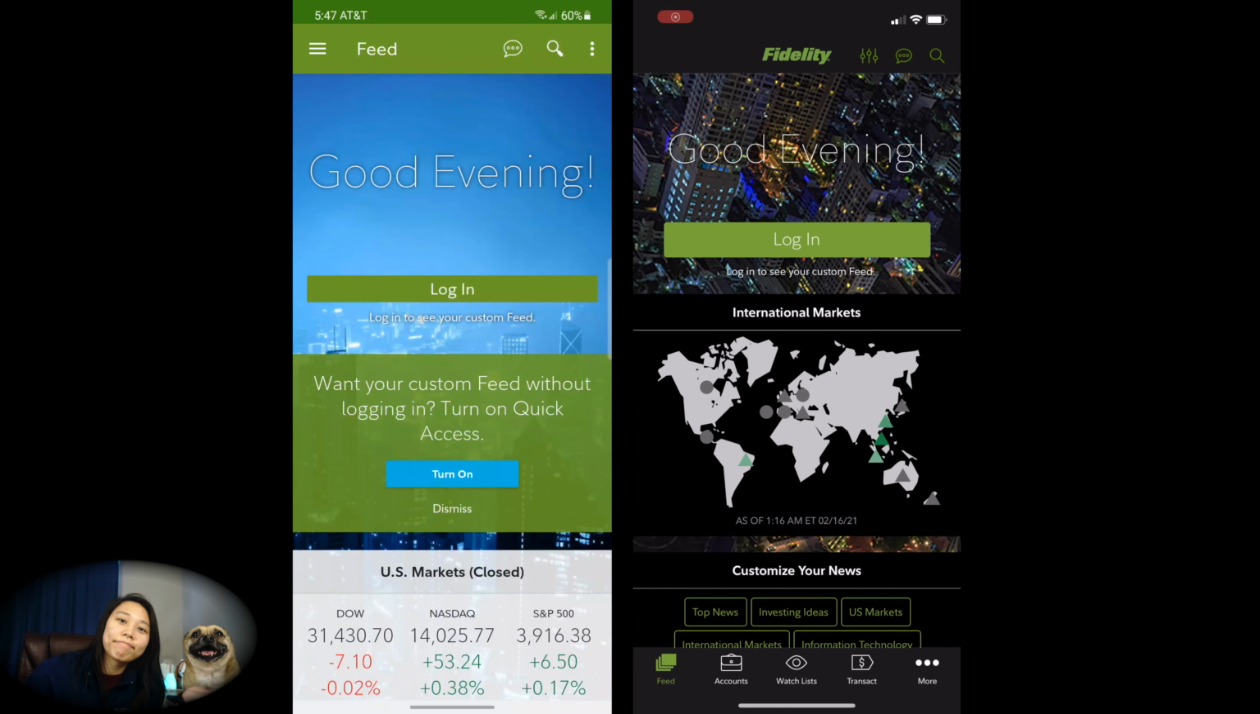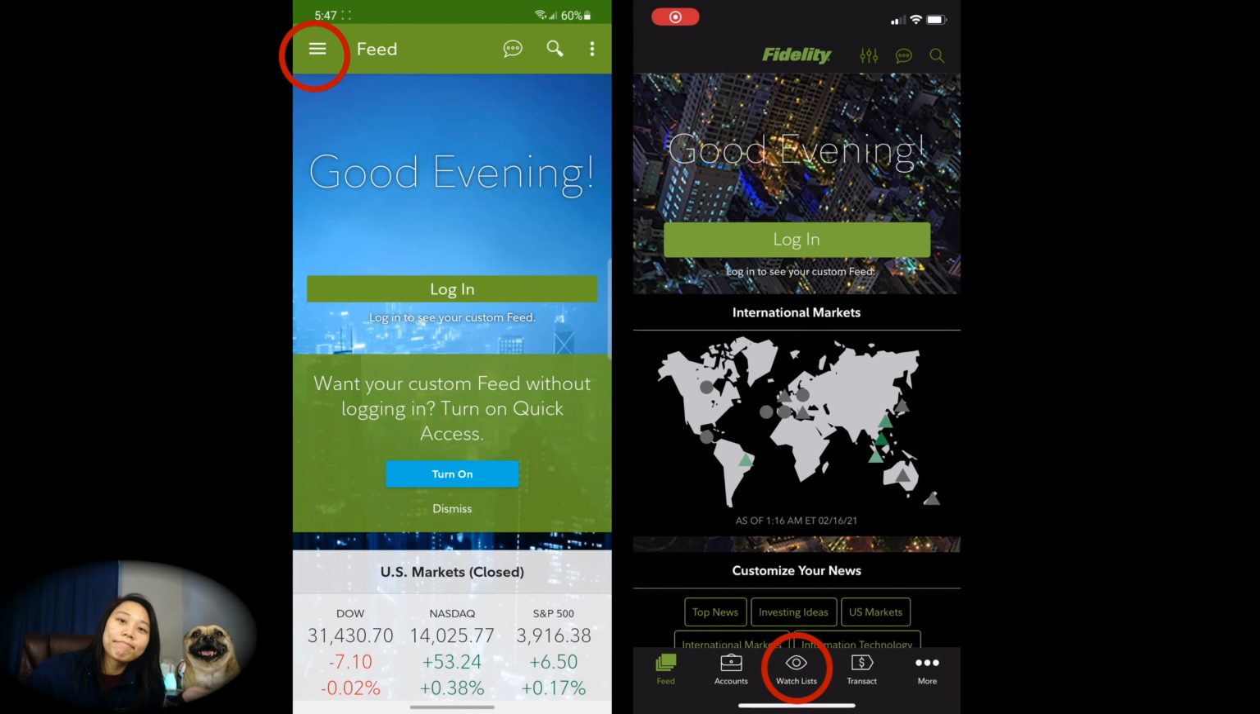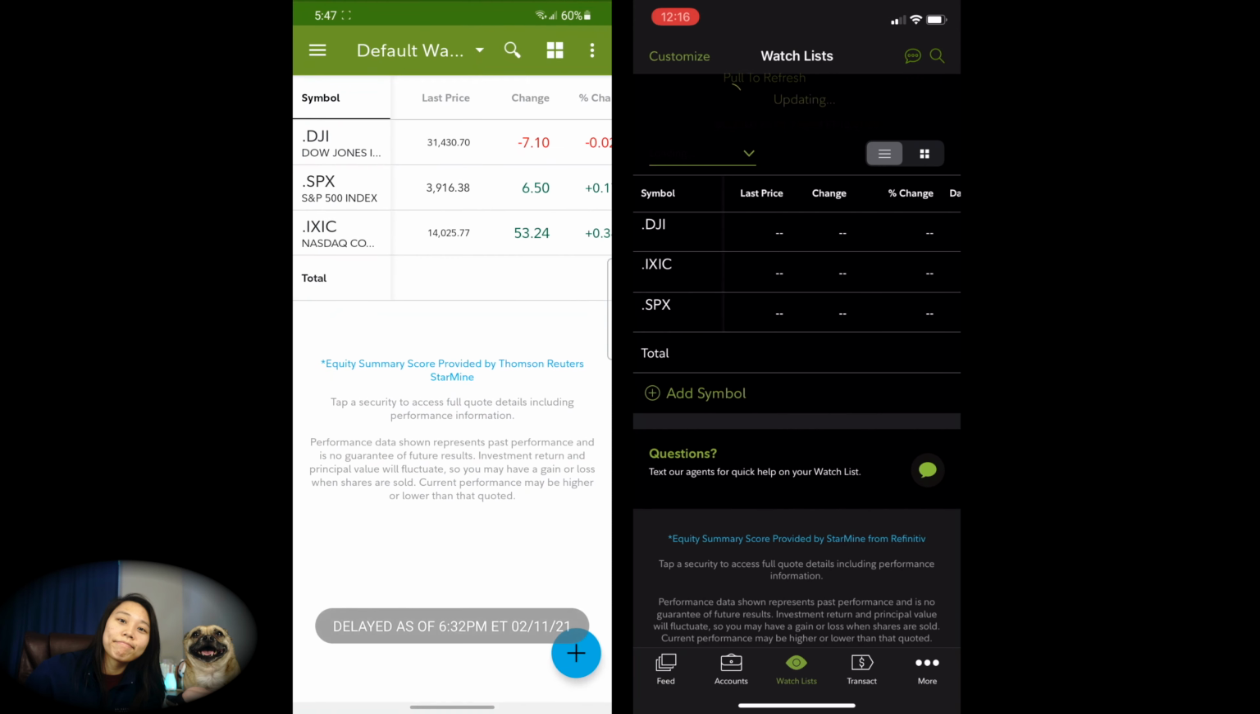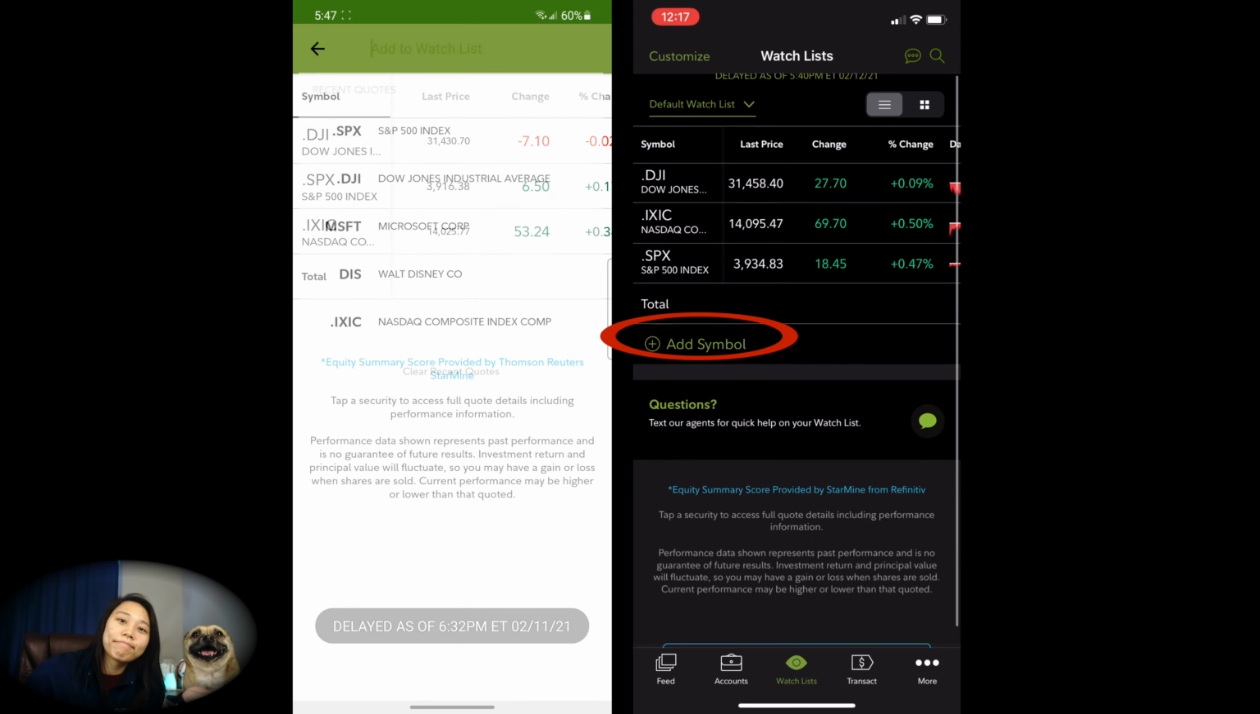So what you want to do is open up your Fidelity app. You don't need to log in, just go to your watch list. If you're an Apple user, it'll be on the bottom, or you might have to go to your menu tab and click Customize to find it and add it. If you're a Samsung user, click the menu bar at the top left. Next, what you want to do is click the little plus button to add a ticker symbol.